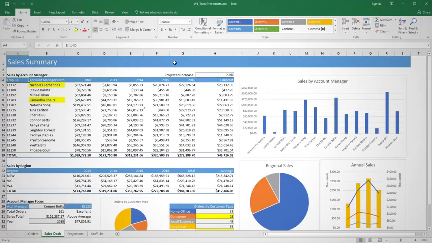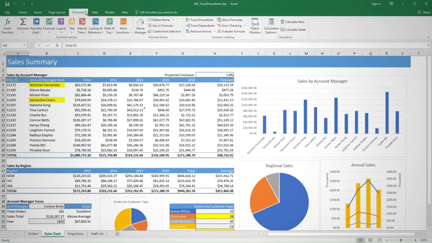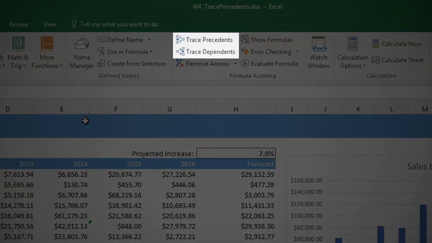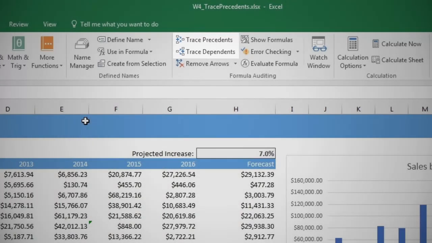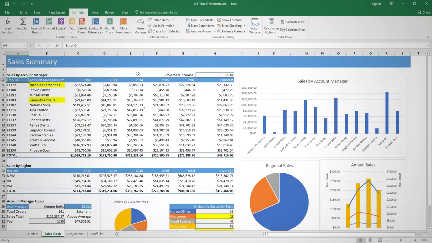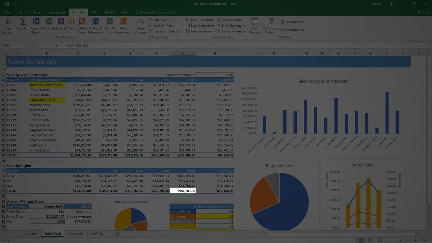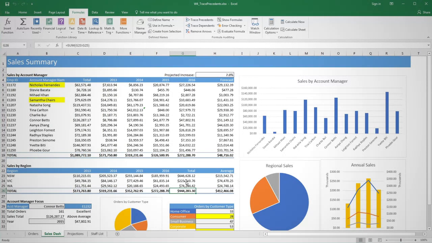When you're trying to locate more subtle errors like this, we have two great tools to help us, and they're called Trace Precedents and Trace Dependents. A precedent is a cell that is referred to in a formula. A dependent is the opposite. It is a formula that refers to your cell. So what we're going to do is come down to G26 and we're going to find out which cells are being referred to by this formula.